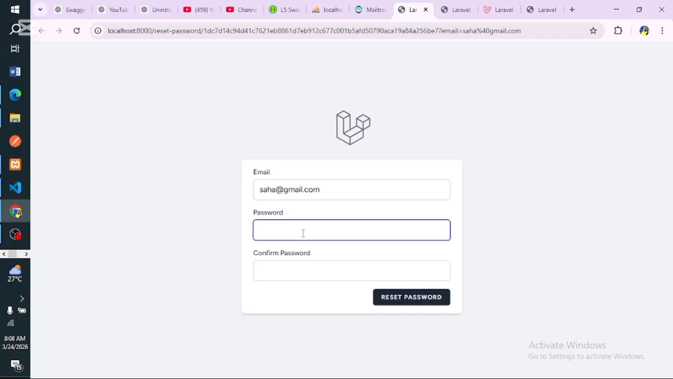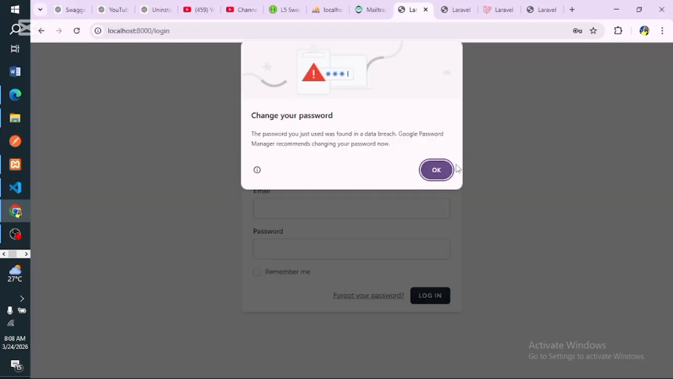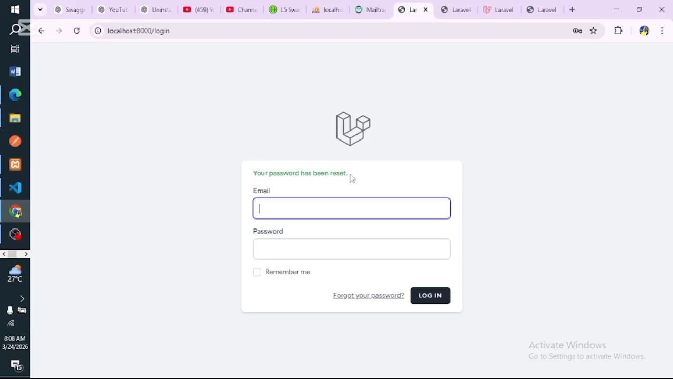Now I'm going to put my new password. My new password is 123456789 10. So I'll confirm that password, 123456789 10. So I click on reset password. Fantastic. You can see that for yourself. Your password has been reset.